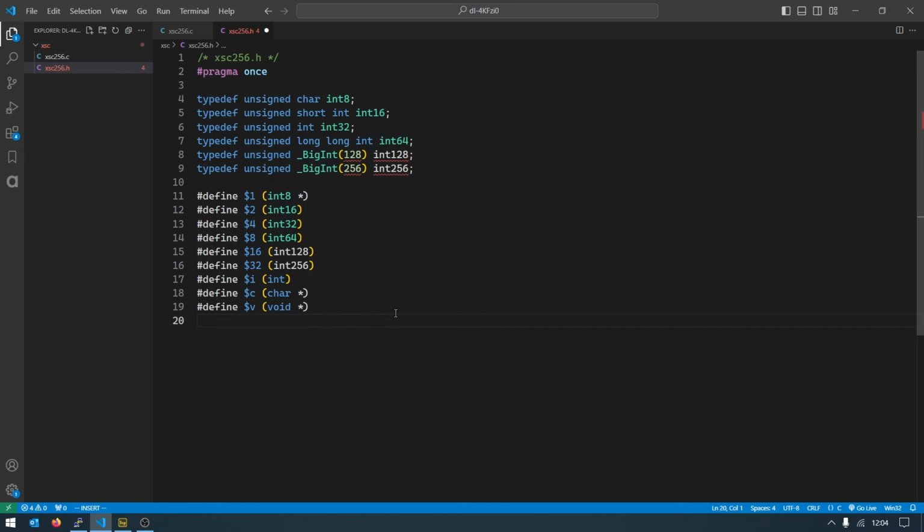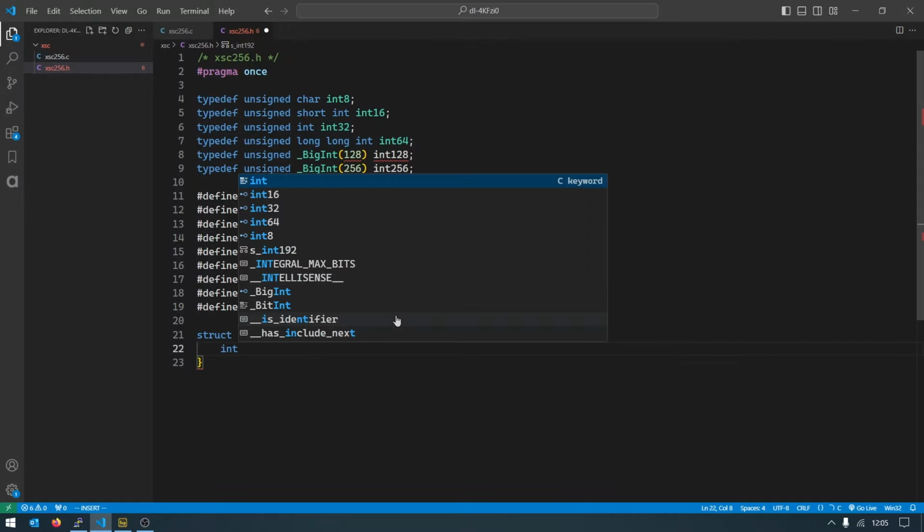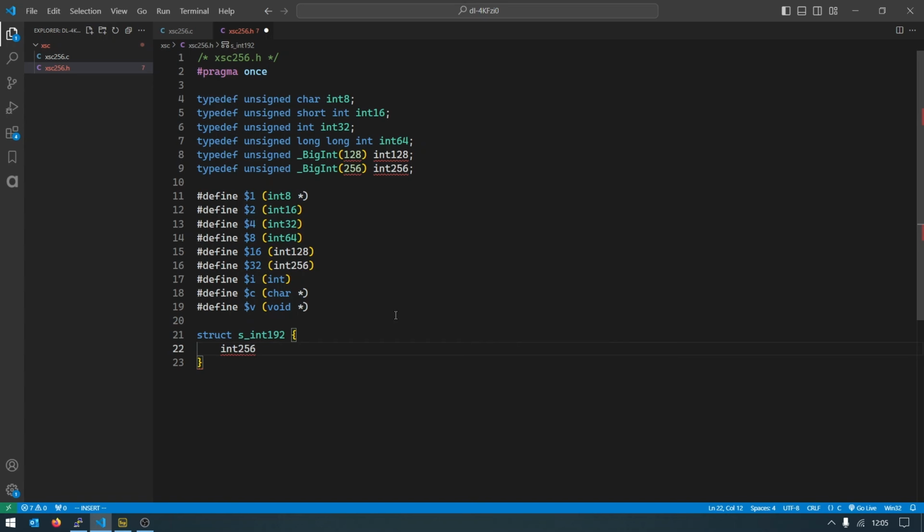One other thing that I'm going to need is a 192-bit integer. But that's not really possible to define this way, so I'm going to do a structure instead. Let's say we have a struct s int192, and this is going to contain an int256 x, and I'm only going to use 192 bits like this. This is going to be packed, and then I'm going to typedef struct s int192 to int192 like this.